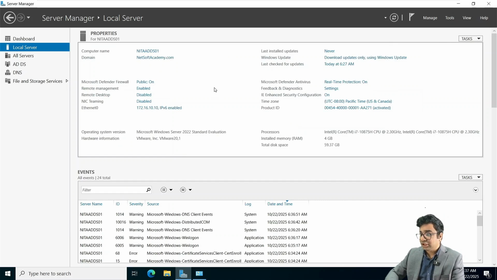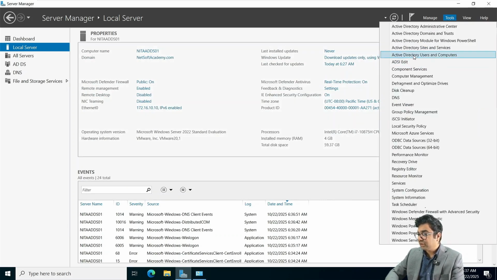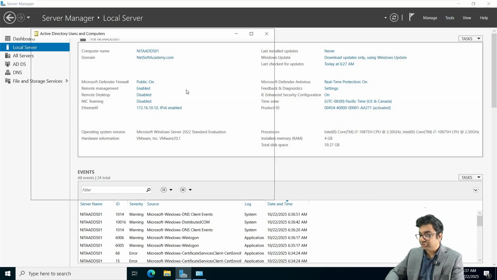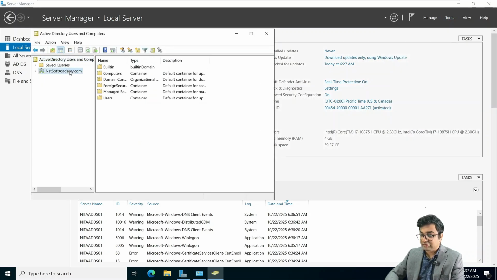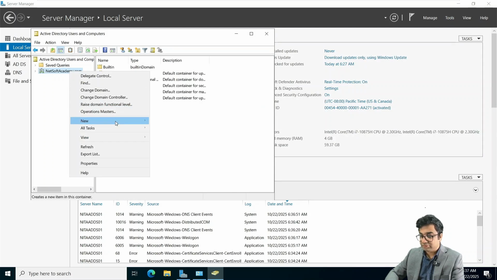All right. So now that my IP address is done, I'll click on Tools, Active Directory Users and Computers, NetSoftAcademy.com, right click, New.